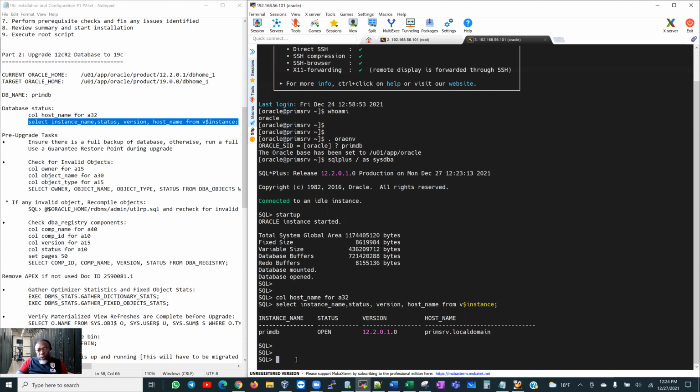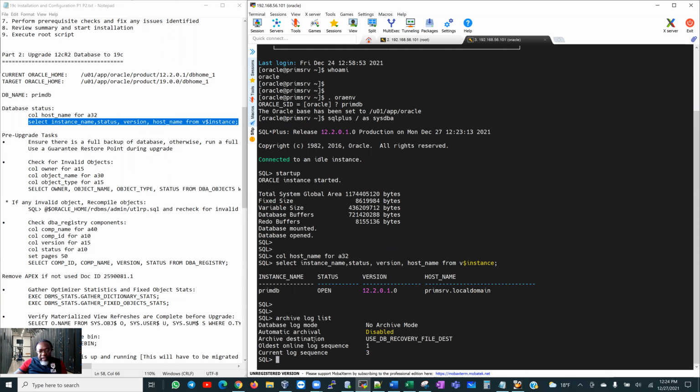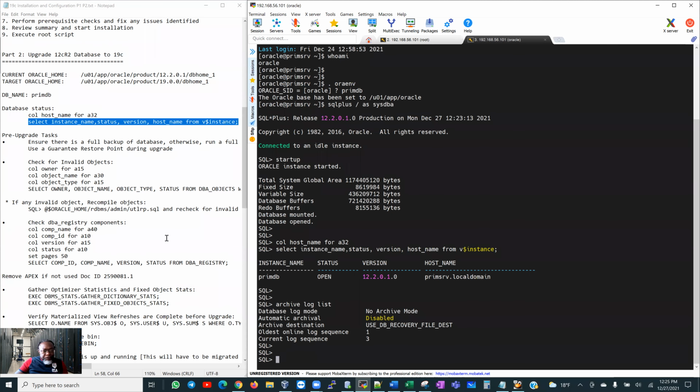But if you've been following the videos, remember we are still running our database in no archive log. So if I type archive log list, our database is still in no archive log. So what method of restoration I would choose when I launch my database upgrade assistant would be to perform an offline full backup, rather than a guarantee restore point, because the guarantee restore point would need for me to enable archive log mode. All right, so let's keep going with our checks.